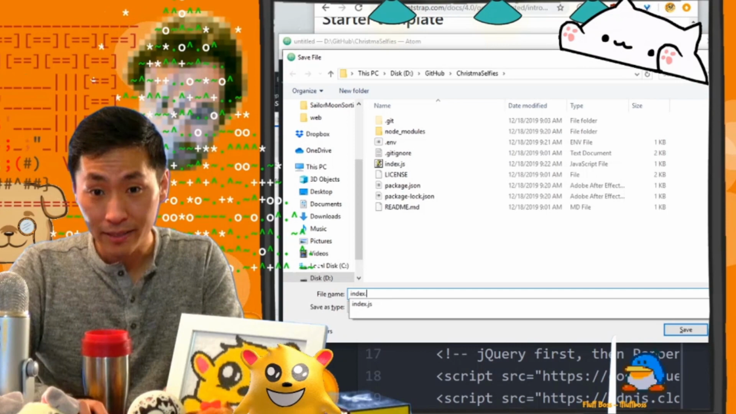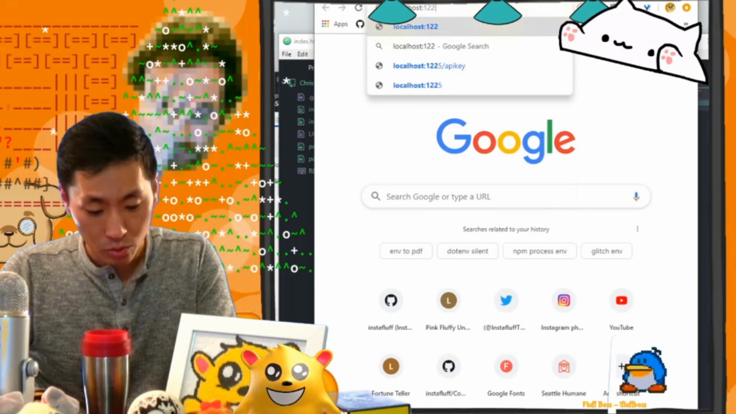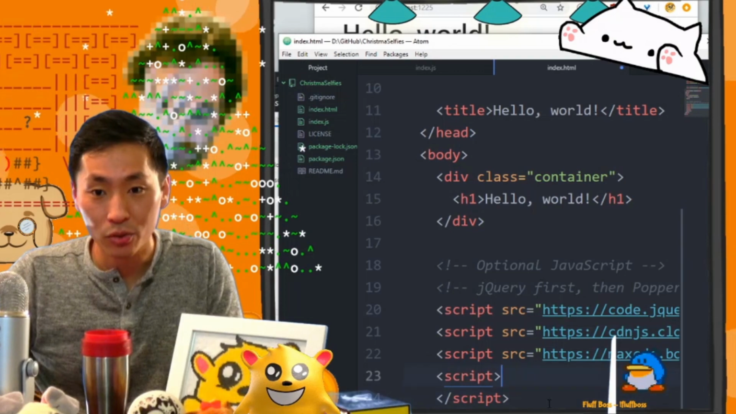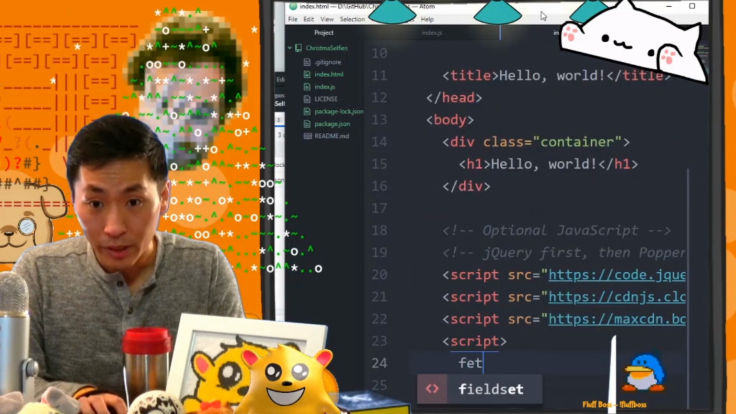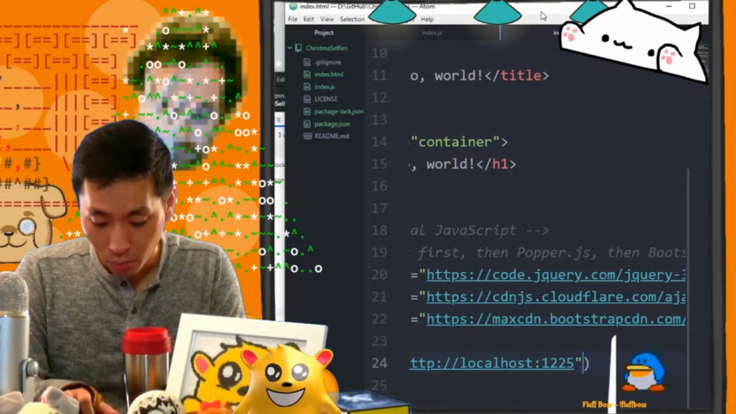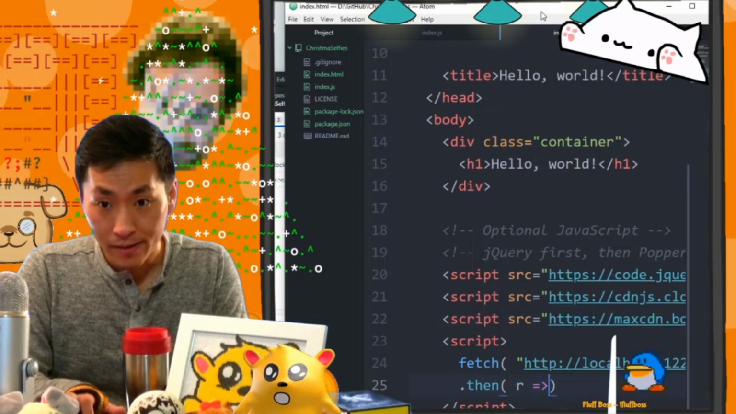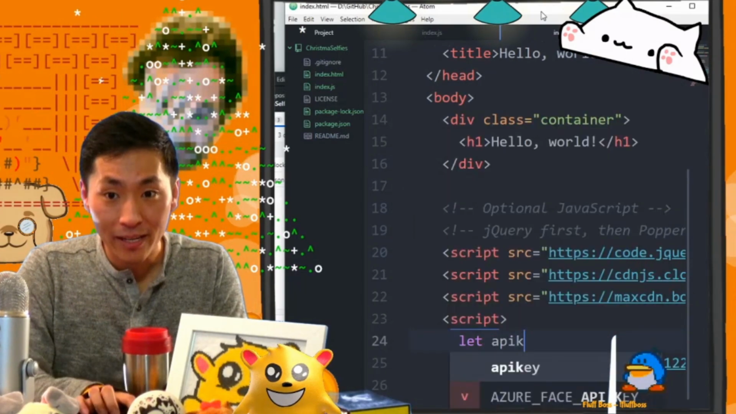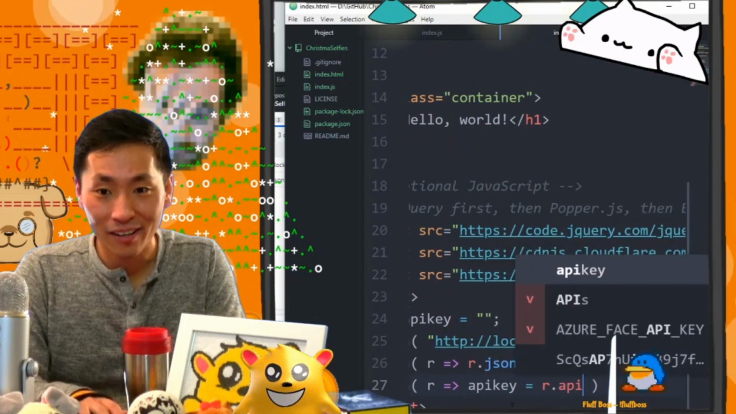So now all we need to do is get this starter template and save it as index.html. That should mean if I go into localhost 1225, oh, what? Where's the top padding? Yeah, it's fine. Inside the script, we need to actually get the API key loaded directly from what we just made. What we need to do is fetch HTTP localhost 1225/apikey, and we do a GET like that. Then we need to read it as a JSON object, and then let apiKey equal nothing, and then apiKey equals r.apiKey.